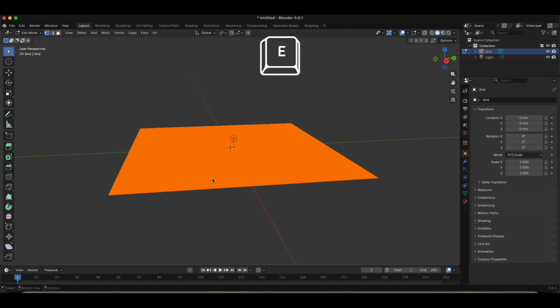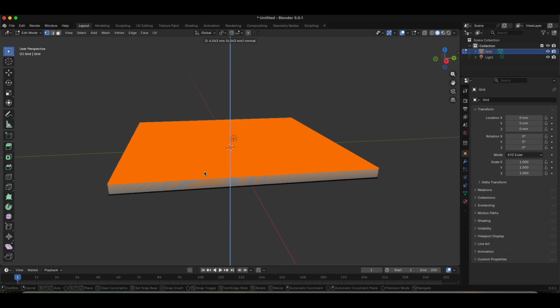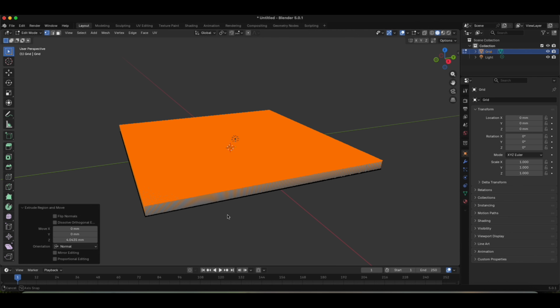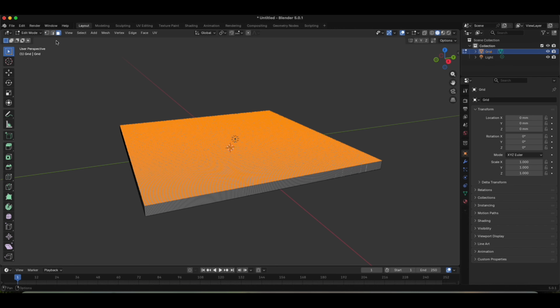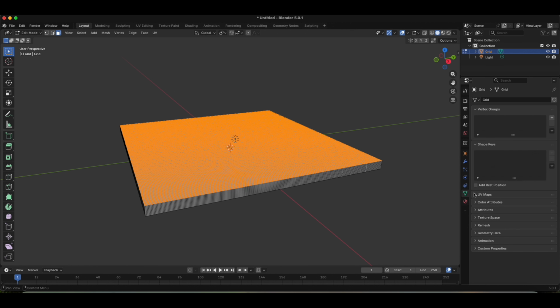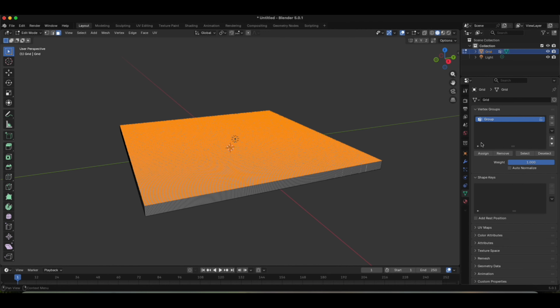Let's press E for extrusion and let's go up a little bit. Perfect. Then we change it to this face mode, the third icon here. So now the face should be selected as here. You don't click anything, you go to data properties, this green icon here. We click plus and then we click assign. And the group has been assigned to this part, the orange one.